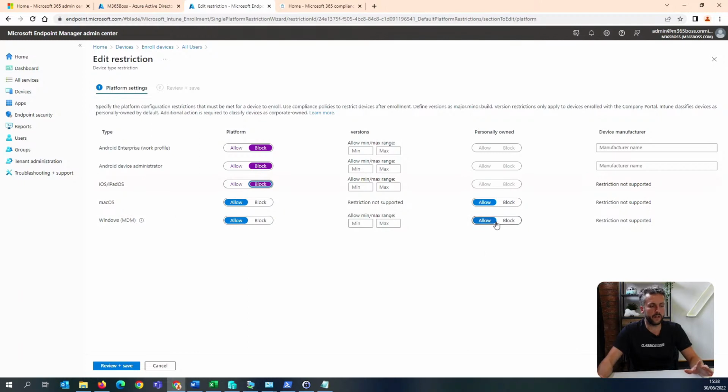There's a bit of a weird bug with Windows. It has to be staged before you can block this, which more often than not is a bit of a pain. So you want to allow that. And again, if you want to bring a macOS device, if you block personally owned devices, you need to stage it with a serial number. But we'll come back to that and look at where that is. Just for simplicity, we'll keep it like that.